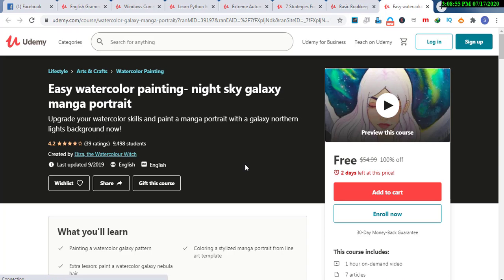And today's last course is from the lifestyle category, that is Arts and Craft, Easy Watercolor Painting, Night Sky Galaxy Manga Portrait. So if you are an artist and you have an interest in painting different figures with the help of watercolor painting, then you can enroll in this course.